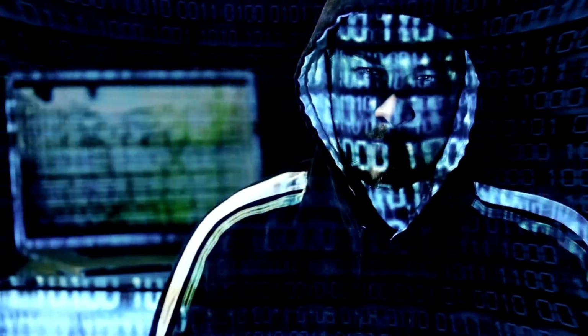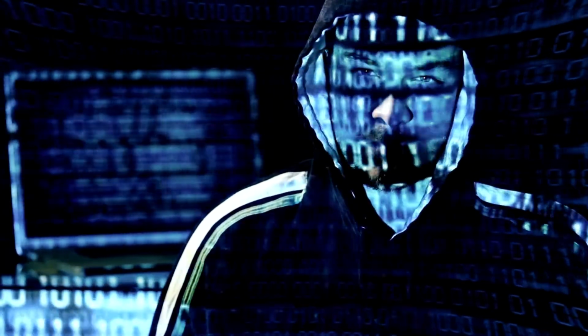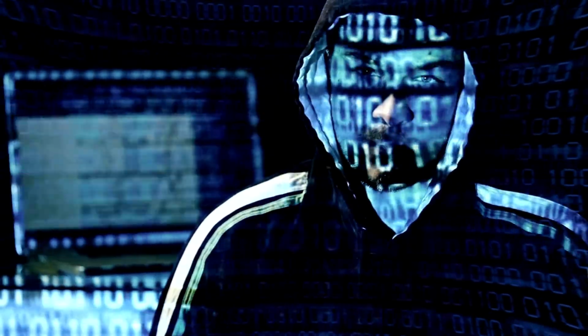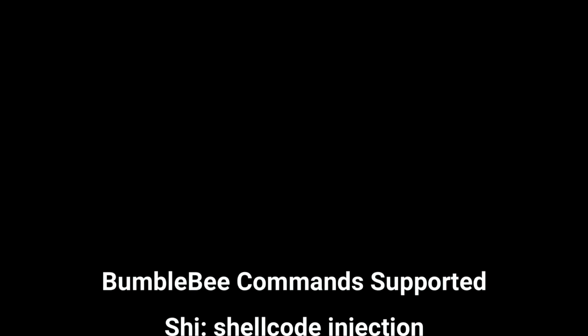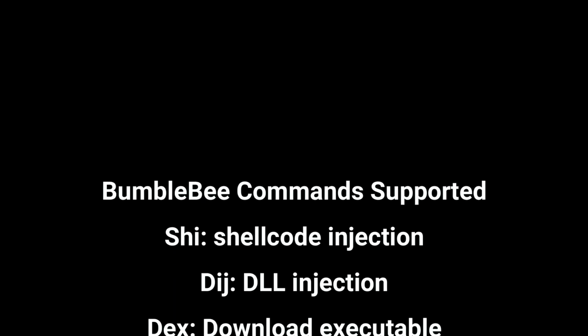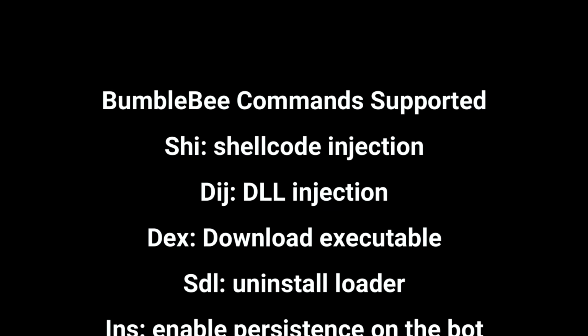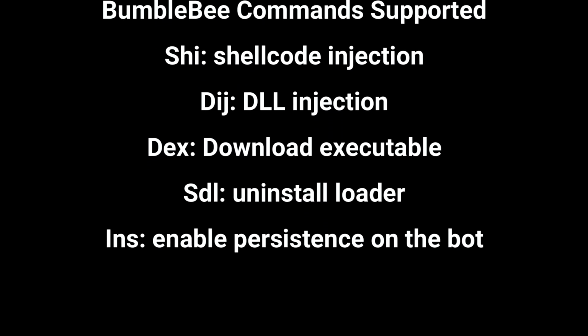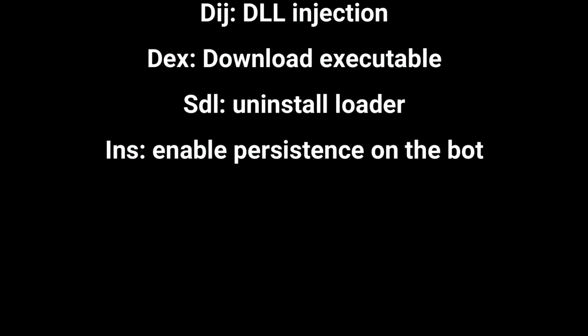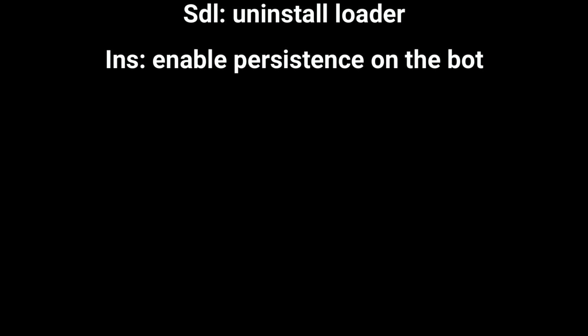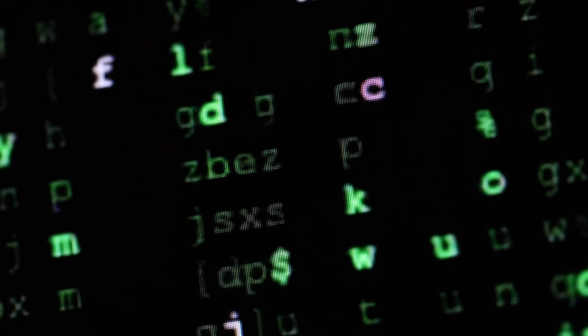BumbleBee supports the following commands in order to try to sting the end user: SHI, which is shellcode injection; DIJ, DLL injection; DEX, download executable; SDL, uninstall loader; and INS, which allows for the enablement of persistent bots.